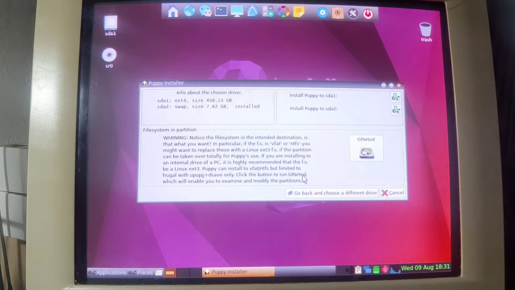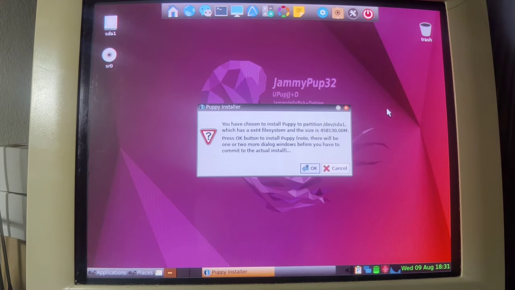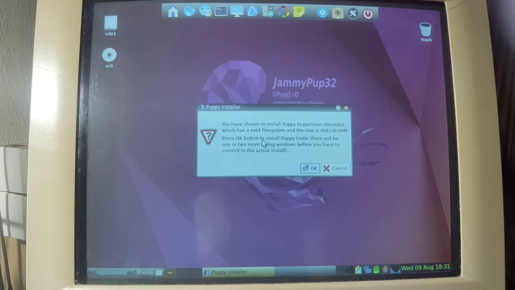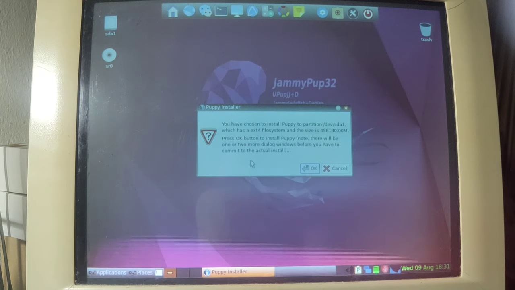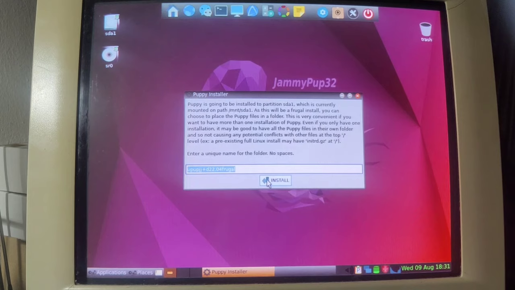So, all right. Going back to that thing. Install Puppy on SDA1. Yes. You have chosen to install Puppy, which is an ext4 file system, and the size is 458 gigabyte. Press OK to install Puppy. Note, there will be one or more dialog windows before you have to commit to the actual install. Oh my gosh, against my fear of commitment.